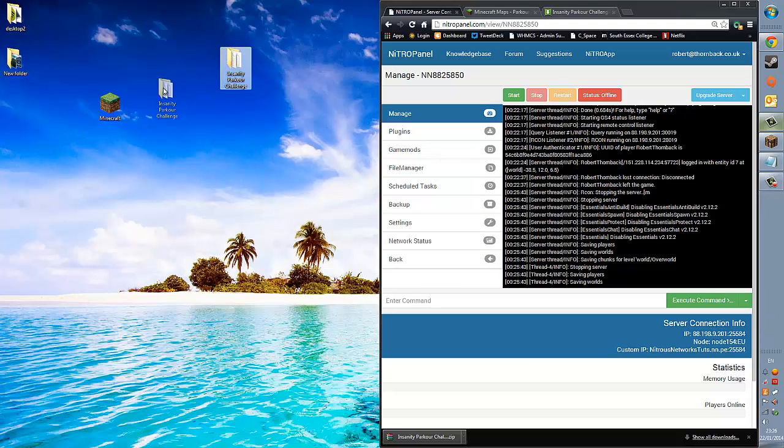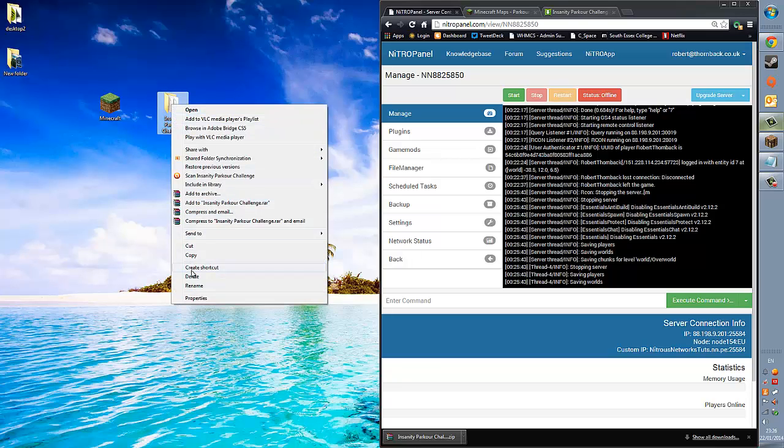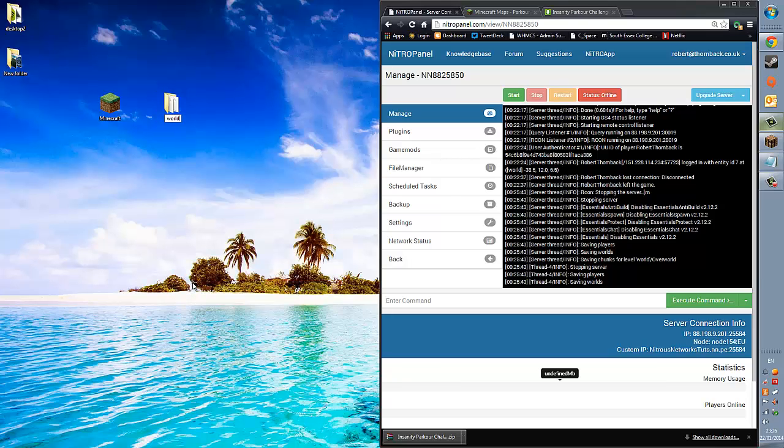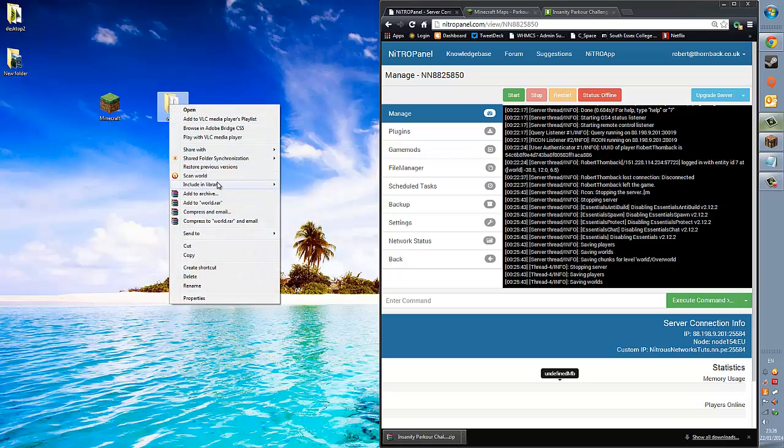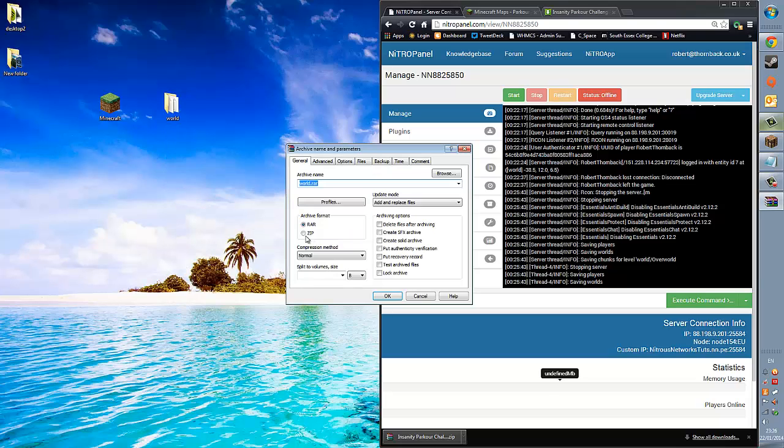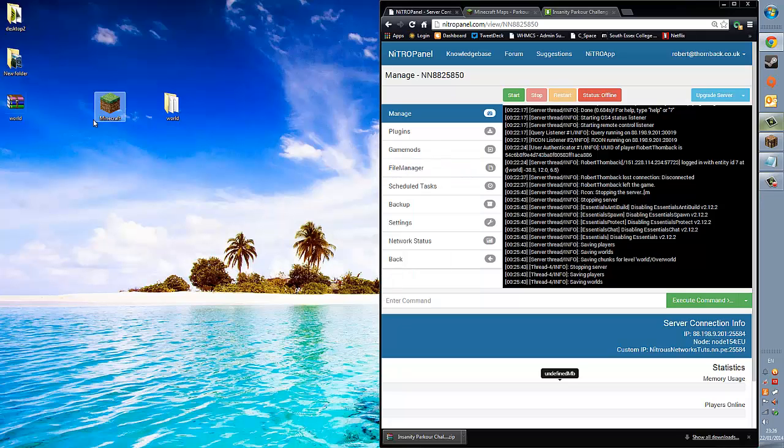So now that we're here, to make it a lot easier, we're going to right click, rename, and call it world. Now that it's called world, we're going to make it a zip. What I recommend downloading is WinRAR, so you right click, add to archive, and make sure it's zip, as RAR will not work, and then click OK. As you can see, that makes a zip file.